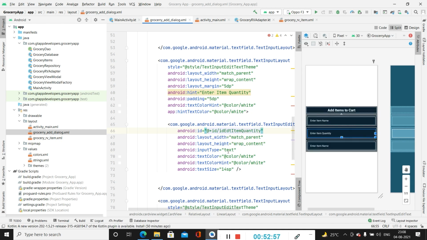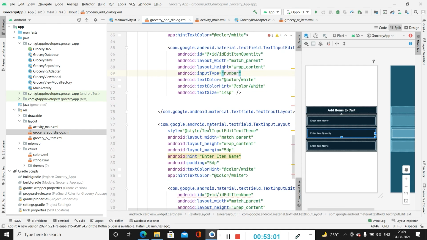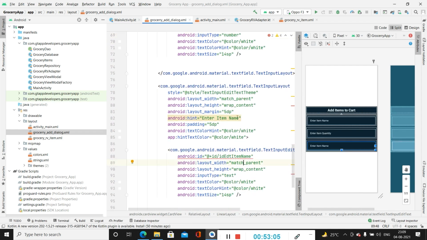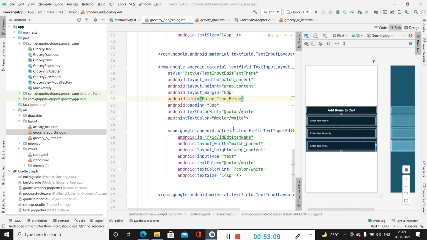And here we will change the input type to number. After that we will be updating the id for this one as well, so this one will be our enter item price. Here also we will be changing it to number.